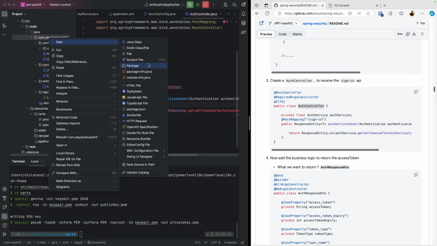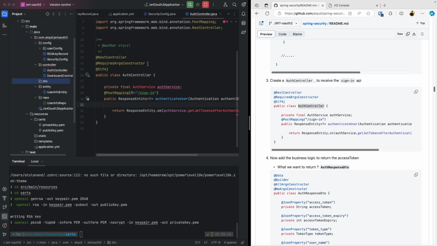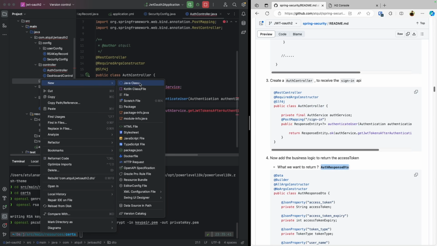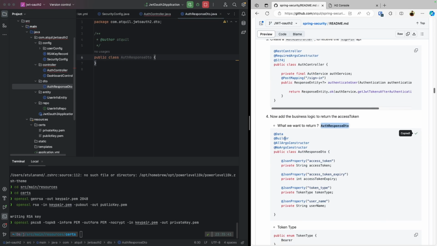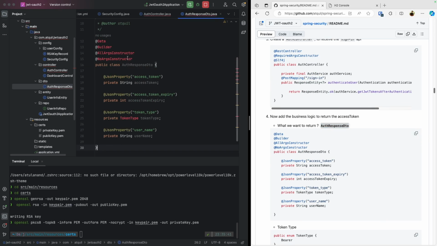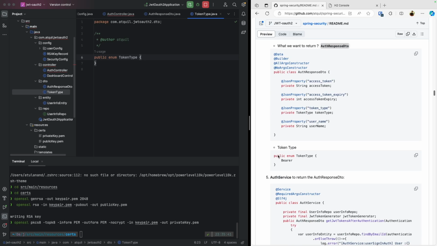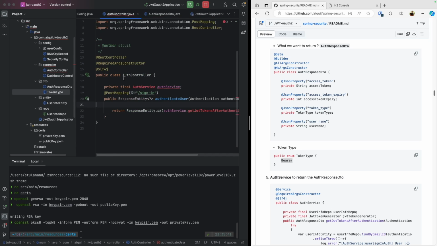Let me create a file. Let's create a package called DTO, and in this I will write auth response DTO. Let me copy this and put it here. There is a token type. Let me add token type and token, and let me explain what everything is. Here our token type is bearer token. Let me close this, auth controller.